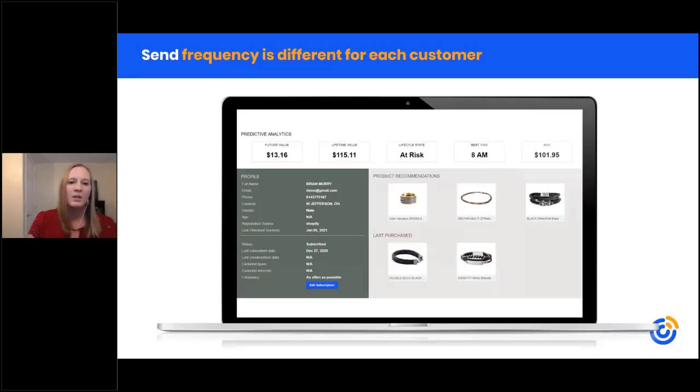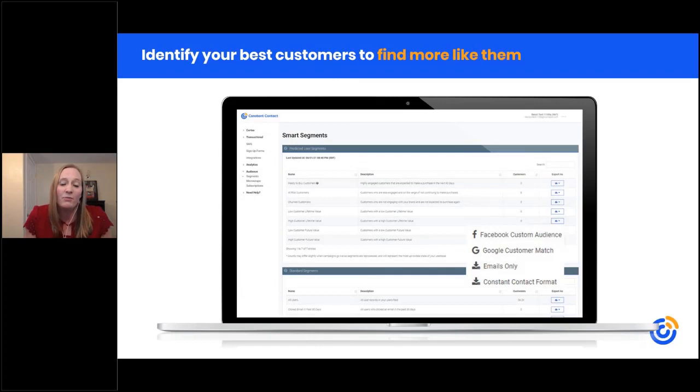Now, let's go back to that common question we hear about frequency. We've talked about it quite a bit. Someone who's at risk or even churned is certainly not going to appreciate those emails every day or every week. We want to send to them just enough to stay top of mind. If we look at this example, for a particular customer's profile, we would see that the frequency for them is currently showing as often as possible. It also shows all this other data, as well as the life cycle state they're in, the product recommendations, and what they last purchased.